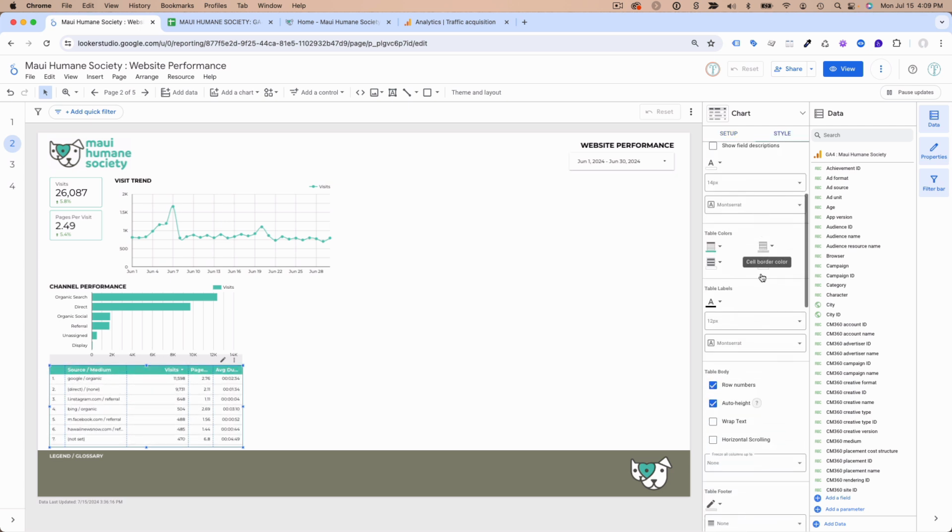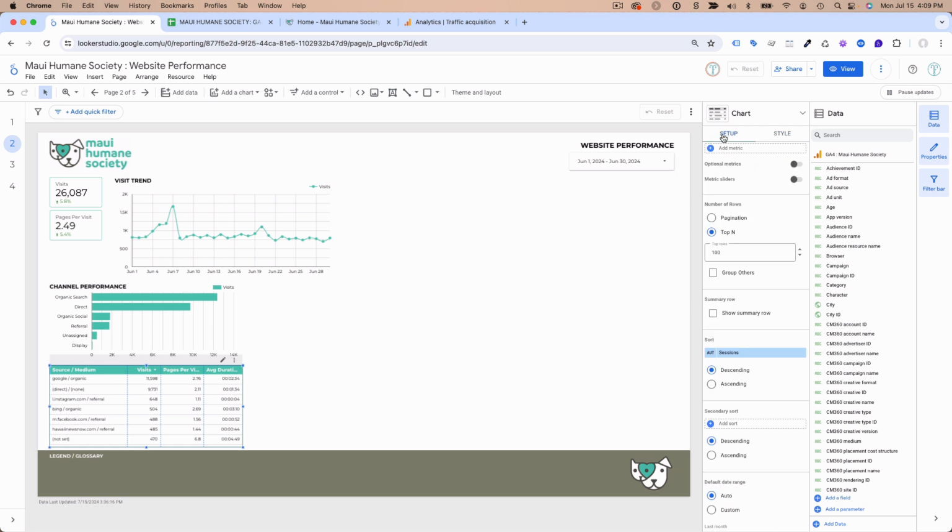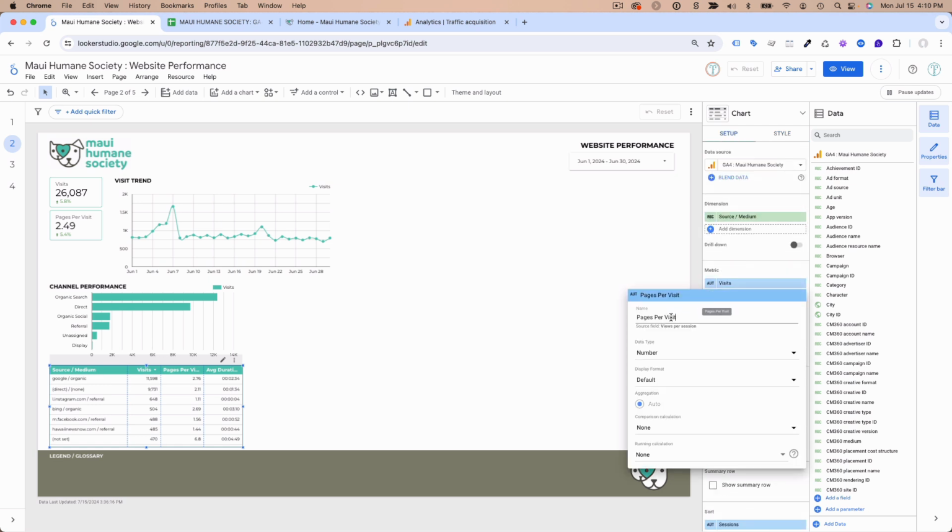And then in the style area, I can say, you know what? Don't show row numbers. Remove those. You can see the row numbers are now gone. I'm just going to double click there to give us a little space. The visits column looks good. Pages per visit, I might change that to give us a little bit of room there. So from pages per visit to just pages/visit.